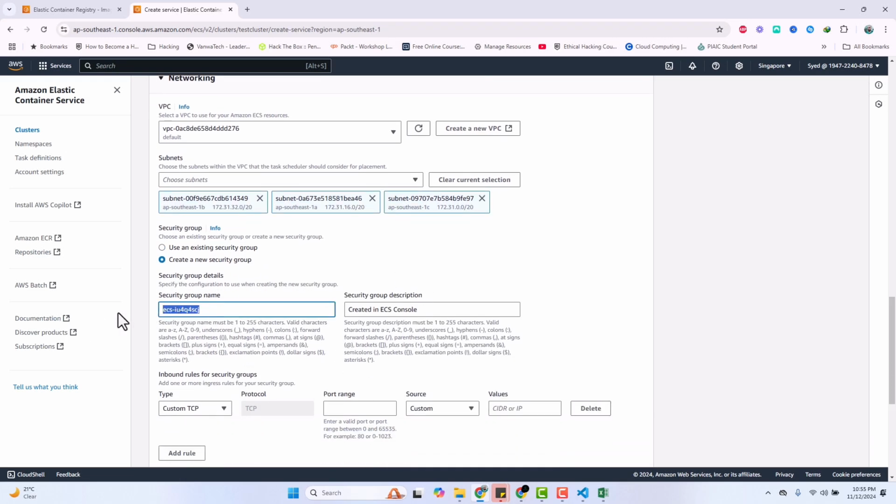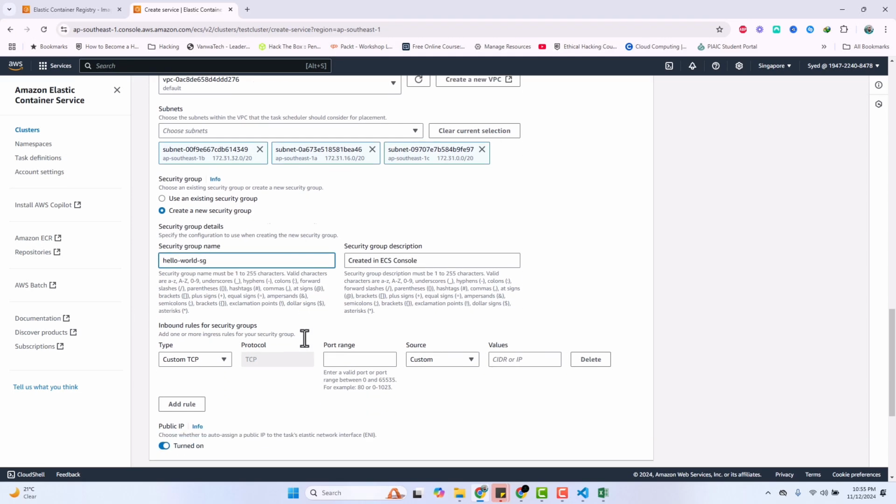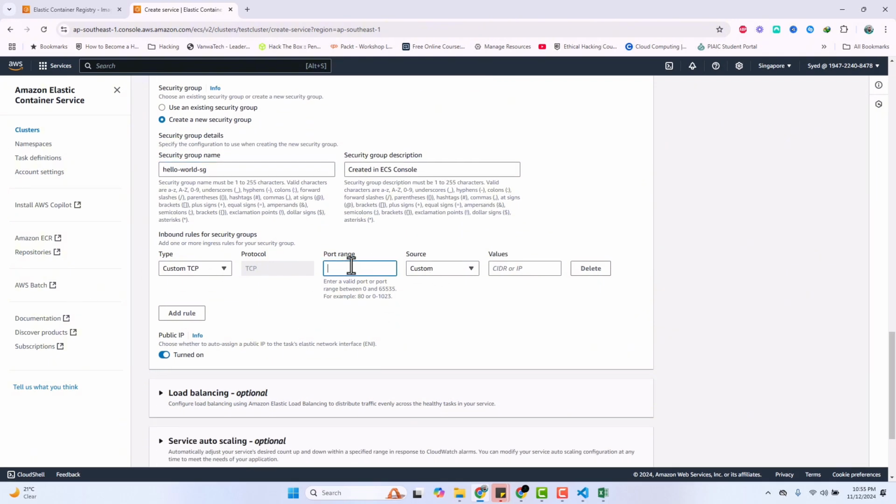Its name would be Hello World Security Group, and port would be 3000, and source would be anywhere. We want to access our application from anywhere. These are the simple security group rules.